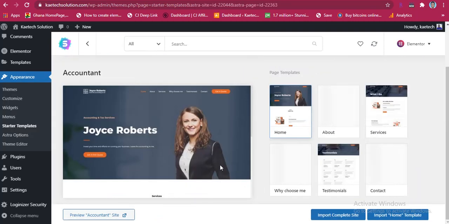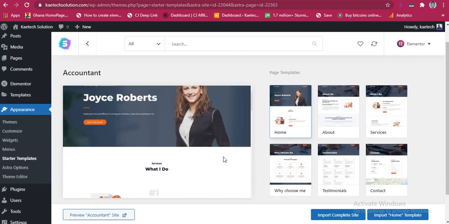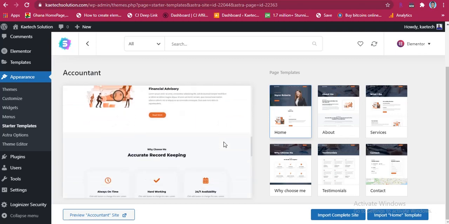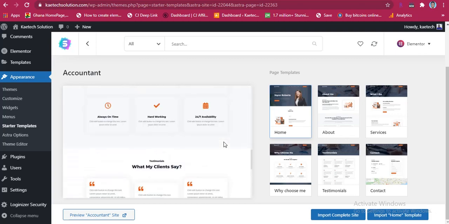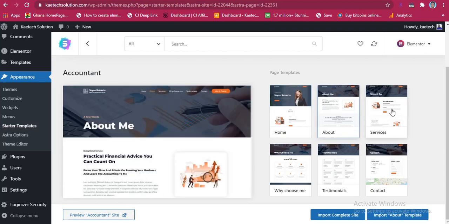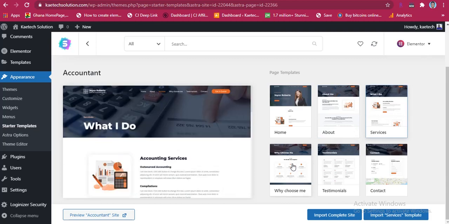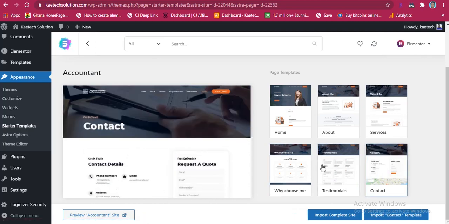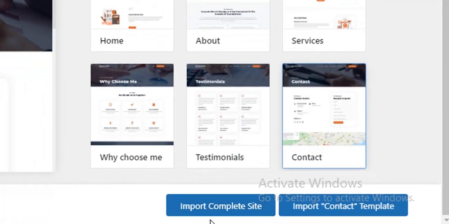This one is an accounting kind of website, and I want to import all of it and then make it mine. So you can see all the pages over here. This is the home page, this is the about page, this is the services page, this is the why choose me page, this is testimonials, and this is the contact page. All of them are very nice. So what you have to do is just click on import complete site.